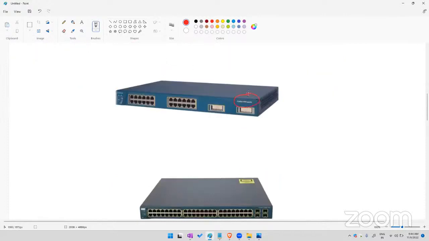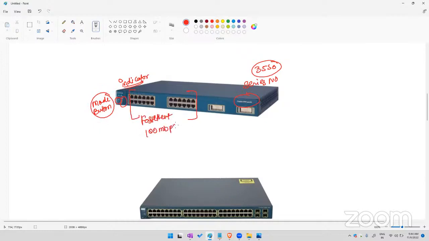On this switch again we are getting a series number on this side, but this one is the 3550 Cisco series. Right now this part we are calling indicators, and this side we are calling a mode button. From this one to this one we are calling a Fast Ethernet port, 100 Mbps speed. Right now in this switch are we getting a 1 GB link? Verify.